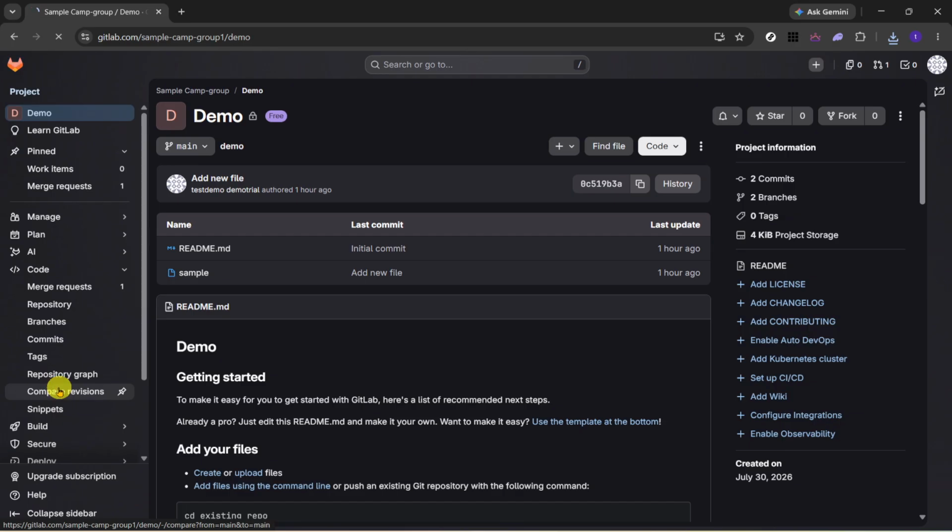Next, find and click Compare Revisions. This opens the branch comparison view, where you can choose two references to evaluate side by side. In GitLab, the comparison tool helps you understand the difference between a source branch and a target branch, including commits and file-level changes. Now select the source branch.